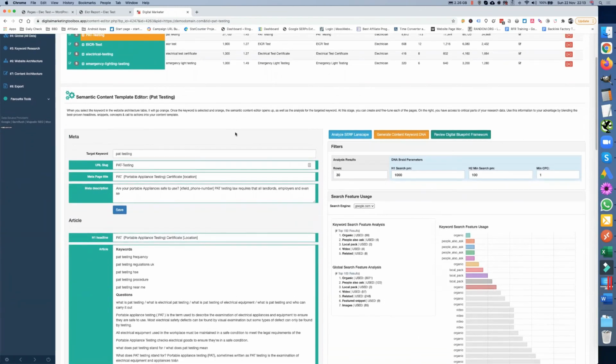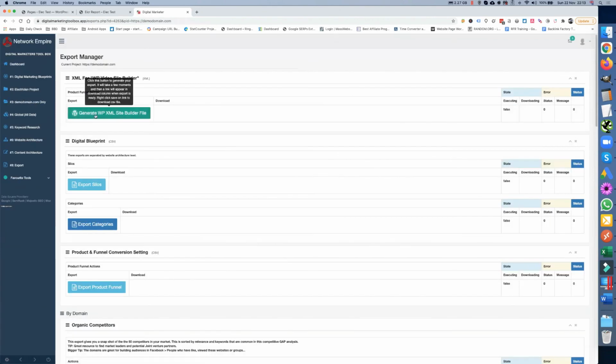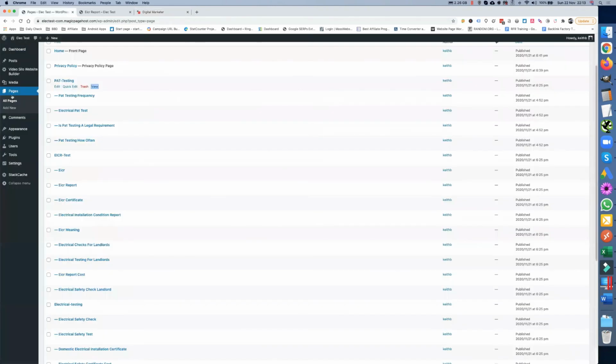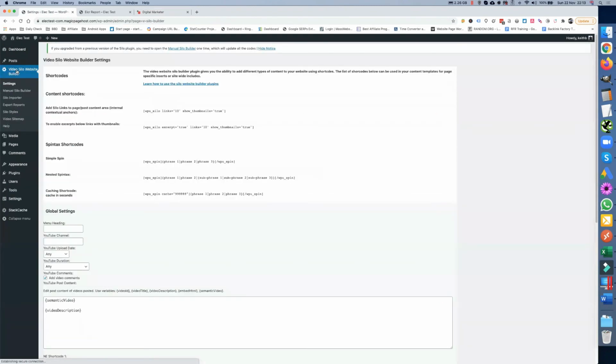And then once we did that, we went to export manager and generated the XML file. Once it was generated, we downloaded it and then simply uploaded it using the video silo builder. Just went in there, import.